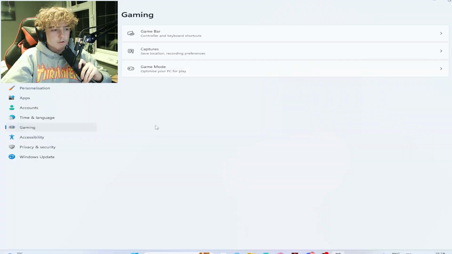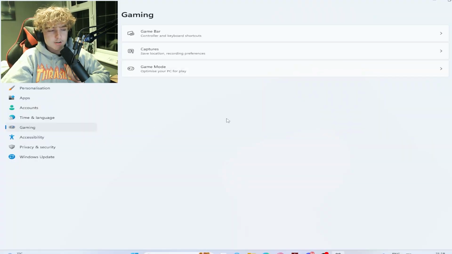I'm going to give you guys the best settings in-game and to optimize your PC for Apex Legends in Season 20 so you can get that crazy FPS boost and make your game look a lot better. So to start off, you want to go to settings on your PC.